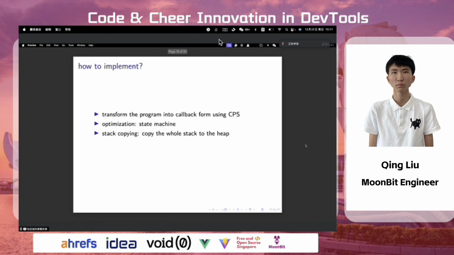Another approach is to not rely on the compiler, but instead rely on the language runtime to provide dynamic operators that perform suspension and resumption at runtime. For example, we have the stack copying approach. When a function needs to suspend itself, the runtime suspend operation will copy the whole call stack and store it into the heap. And when we need to resume this function, we simply restore the call stack from the heap, and we are done. There is a more aggressive but more efficient approach here, stack switching.